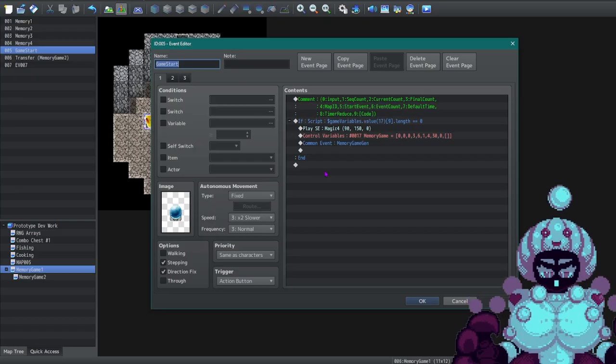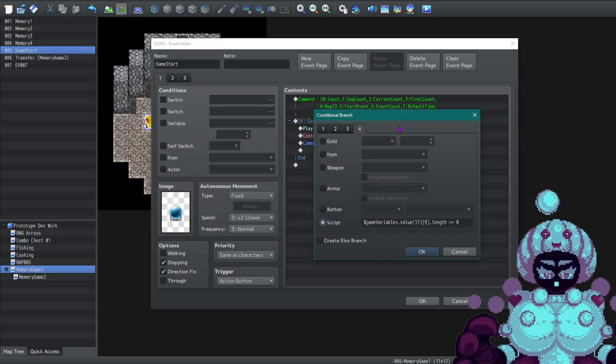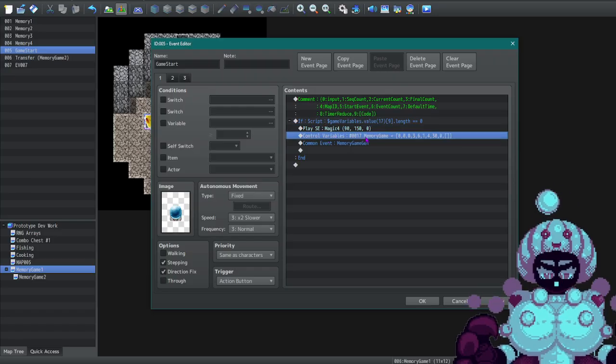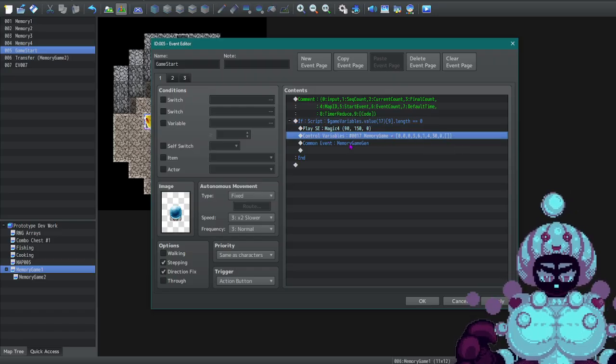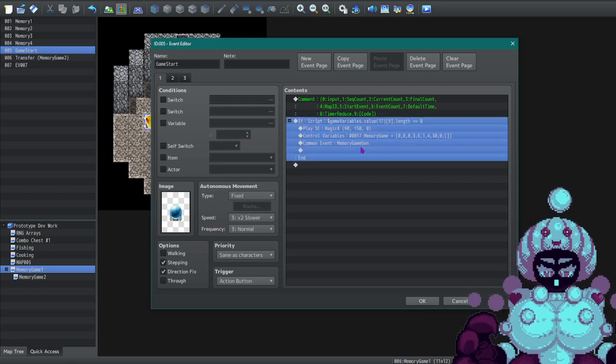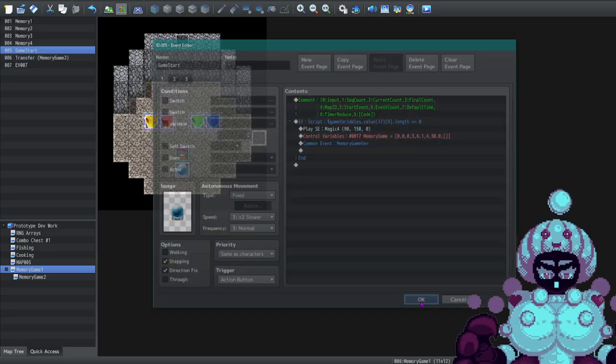The only thing that is inside the starting crystal is simply this, which is saying if game variables dot value of 17.9 or the code equals 0, then you can go ahead and play magic, set up the array, and then run common event memory game gen, which is what I just went over. This is to make it so that if you're in a game, it won't run this again because you're already playing a game.